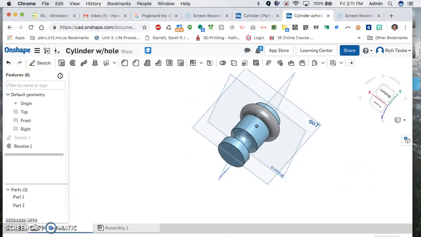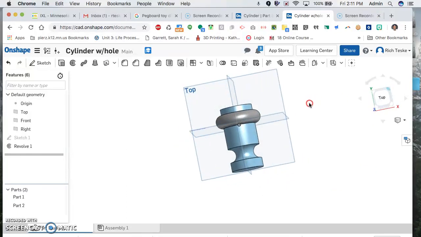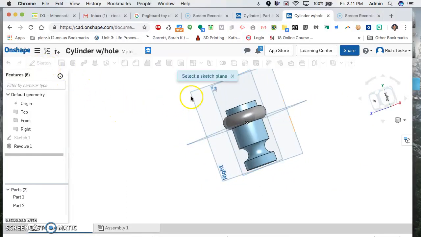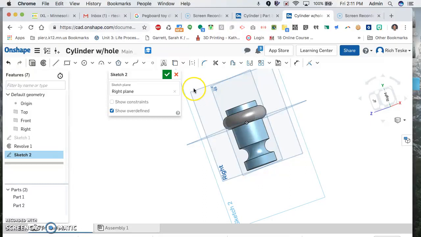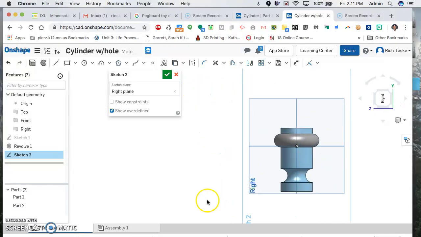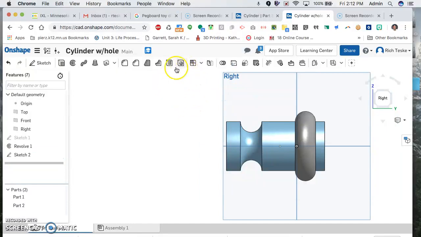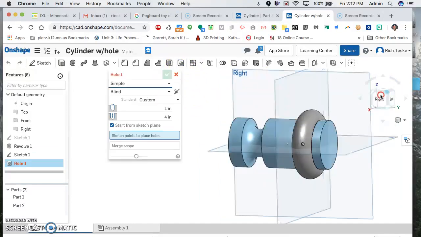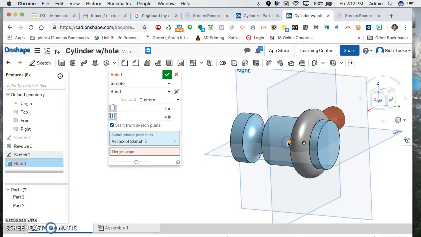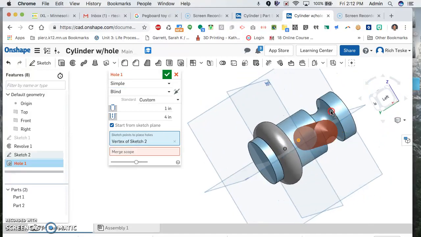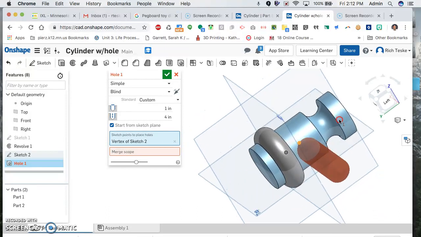Okay, so now as we're looking at this, let's see if we can make a hole in it. So sketch plane, there we go, right click, view to normal, and here we are looking directly at it. I'm going to go up here and select point. I'm going to put a point about halfway, whatever you think is about halfway, and then I'll finish the sketch, and then I'll click the hole button, and as you can see, it ends up looking something like that.